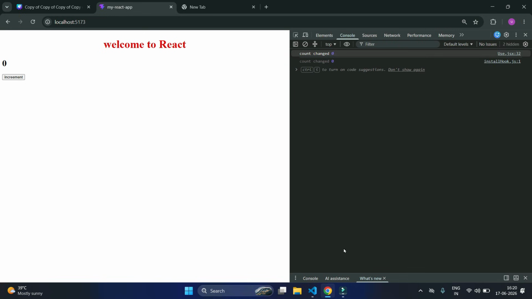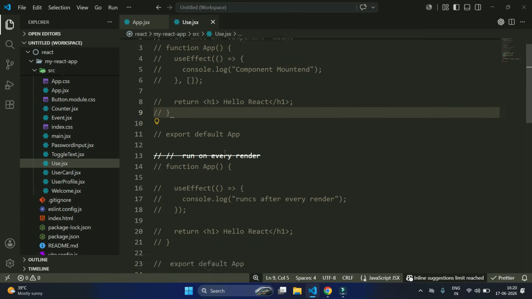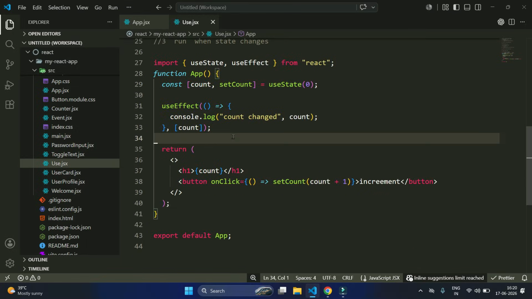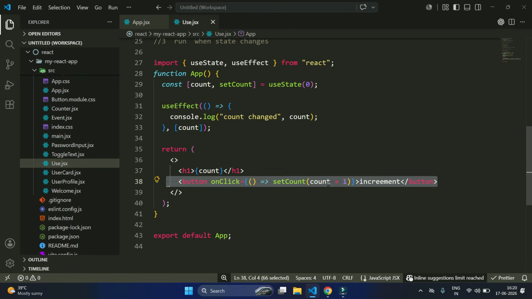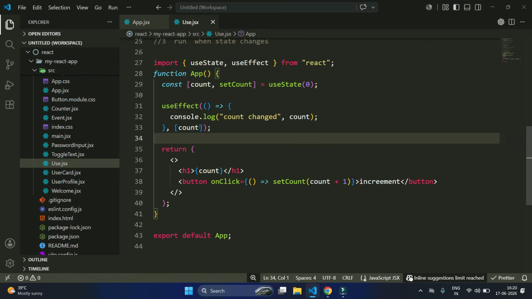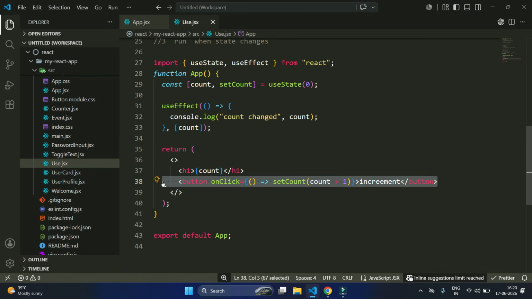What is the meaning of this? You have to focus on this useEffect. Whenever count changes, I mean whenever your value increments, this is count plus 1. Initially the count value is 0, but whenever you click on this button, it increments by 1, 0 plus 1 means 1. So its value changes from 0 to 1, then this useEffect executes.